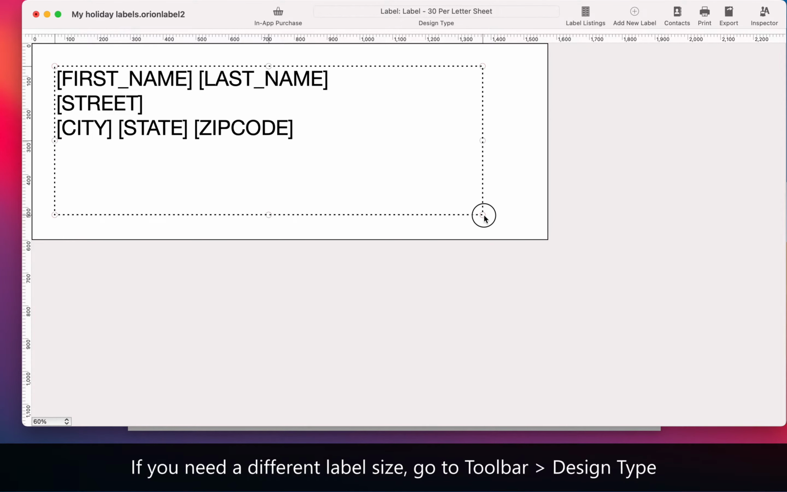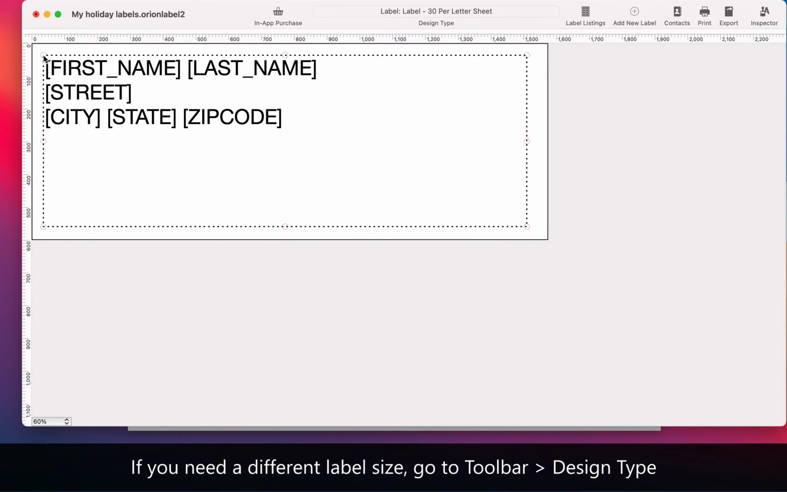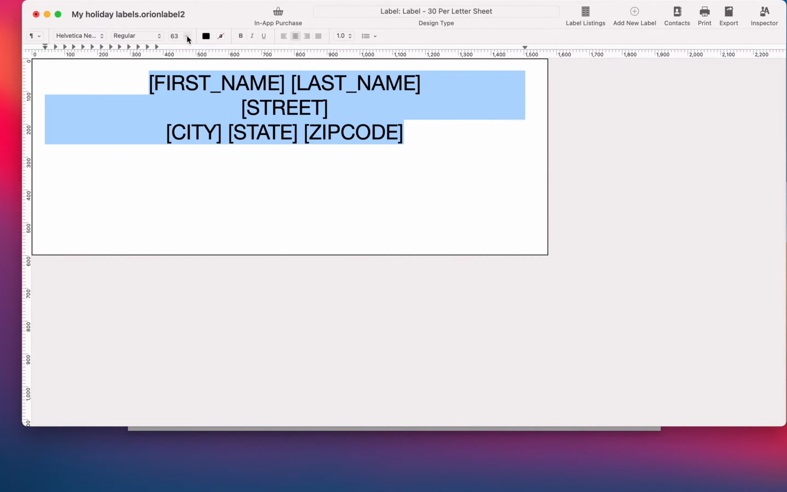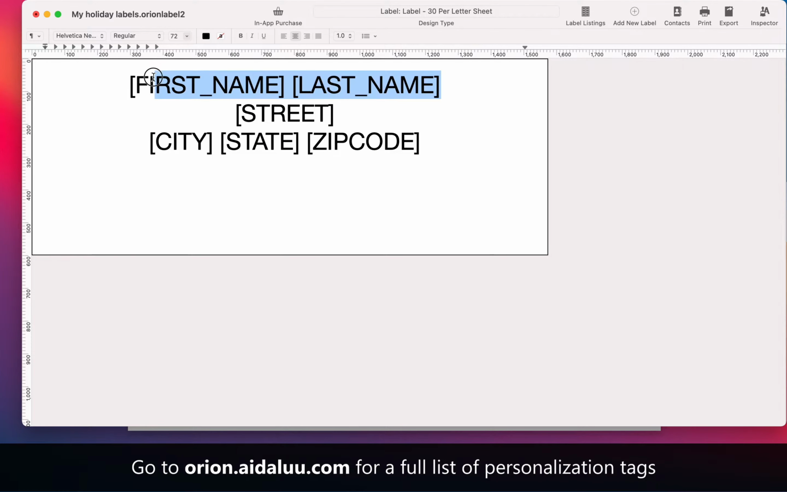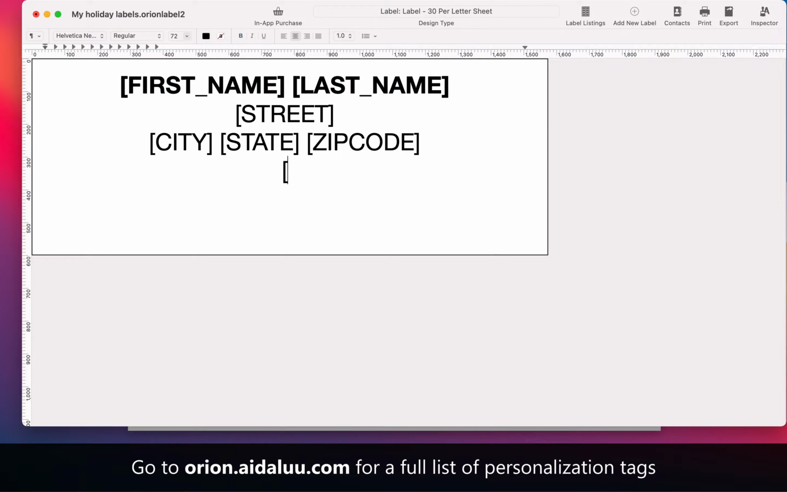I'm working with the standard letter address label size. This app supports hundreds of different label sizes. To choose a different label size, go to Toolbar and click on Design Type.